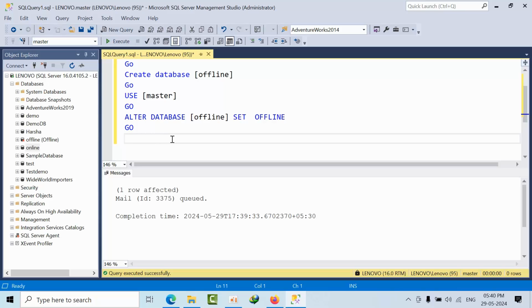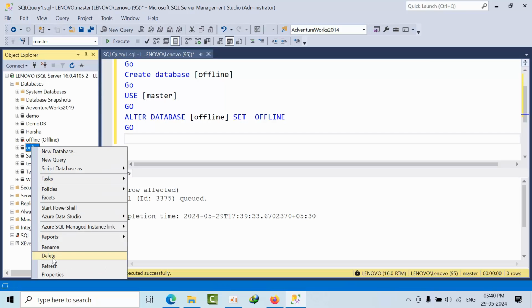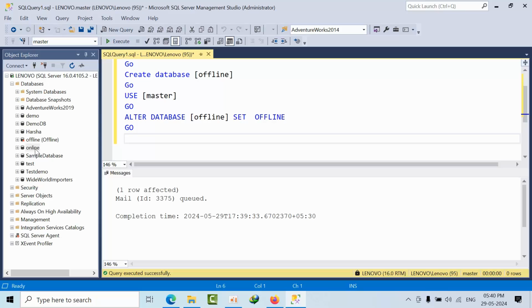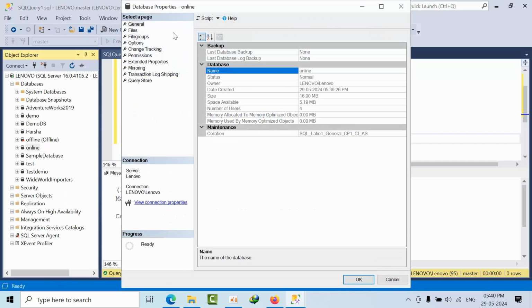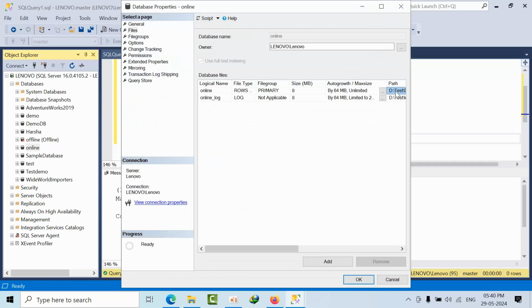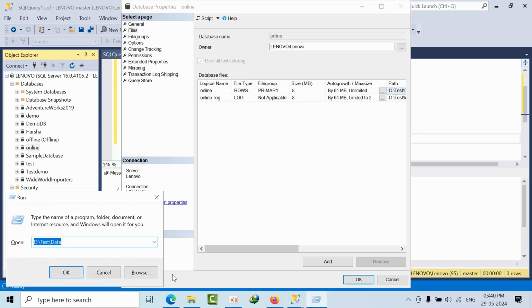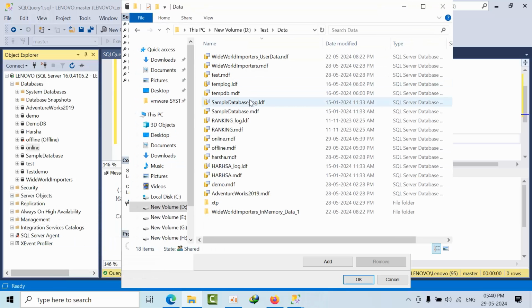So what is it? If you drop these databases, you are also dealing with the database files, which are MDF, NDF, LDF, all the files where these are hosted. I just go here and copy, paste the path here. If you see here, online MDF is there, offline MDF is there in the data folder.